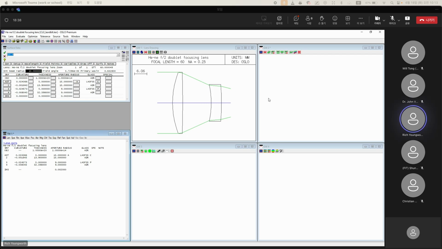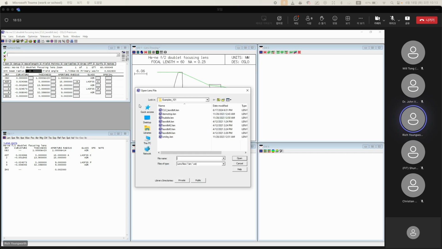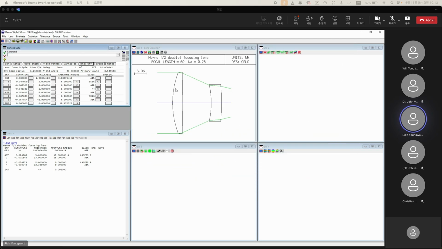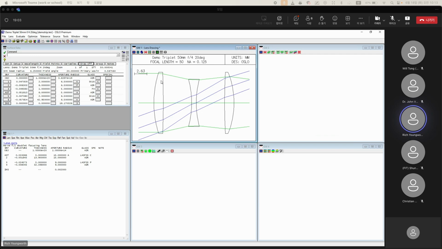Mentioned the graphics windows, it can have up to 32 open. There's vector graphics here, so there's a lot of different things. For example, right here, I just have this picture of what looks to be a doublet lens. I'm actually going to switch to a different lens. We'll go to this demo triplet lens. I'm going to turn off this drawing window. But you can see here, this is the triplet.